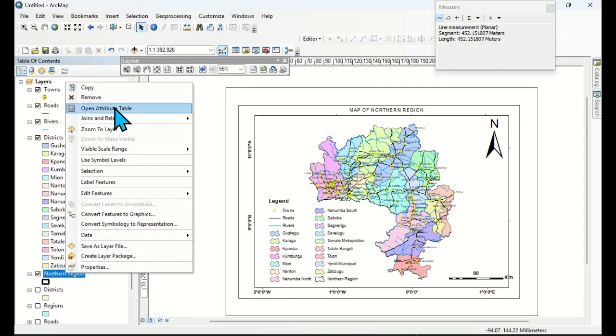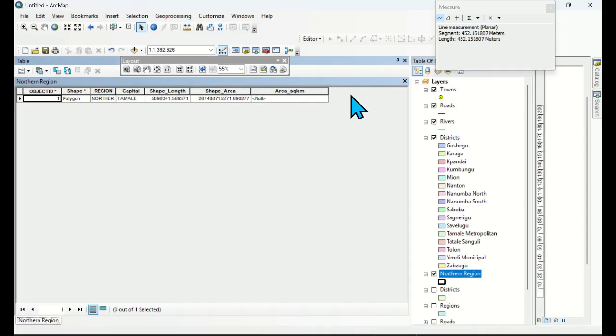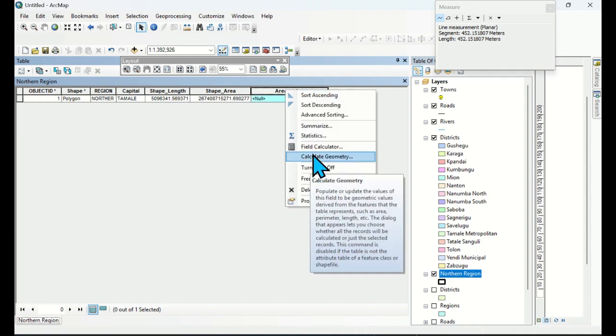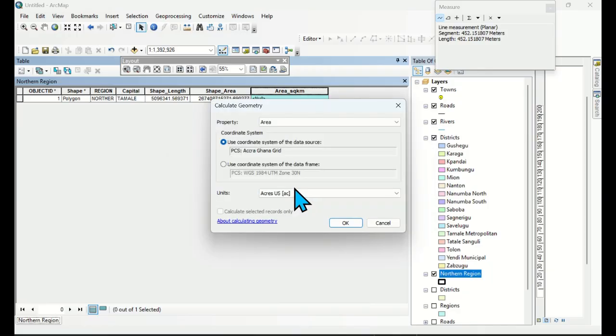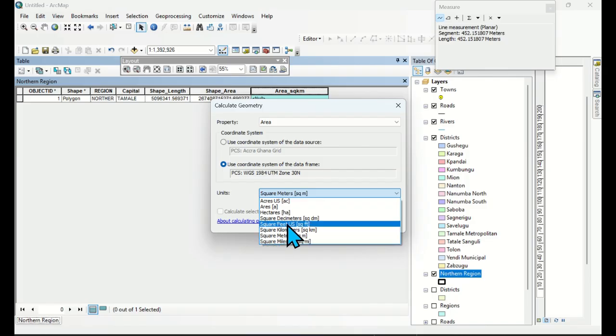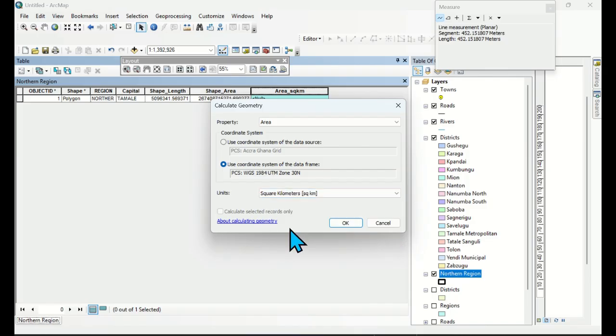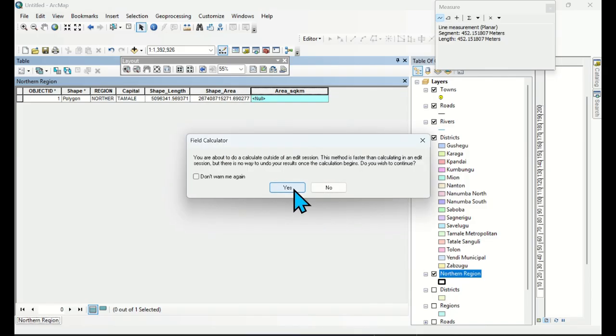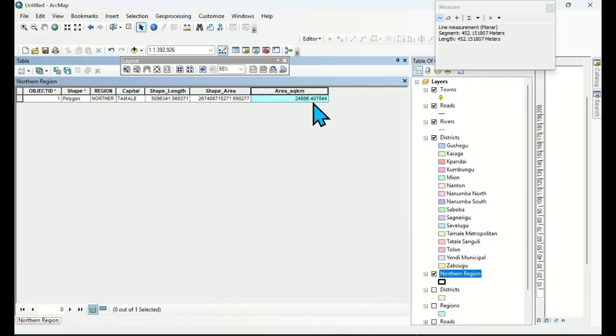So I right click, open attribute table. Now you see they're still there. So I'll just select this side, right click, then I calculate geometry. Now it asks what am I calculating for? I'm calculating for area using what coordinates. Since I projected the coordinates, I'm going to select this UTM. This is square meters, no, I'm doing it in square kilometers. Then okay, yes. Now the area has been calculated. So this is the area for northern region.